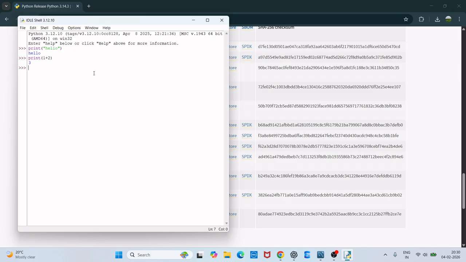So this is how we install the Python compiler. In the next class, we will see how we are going to install PyCharm. Till then, bye.